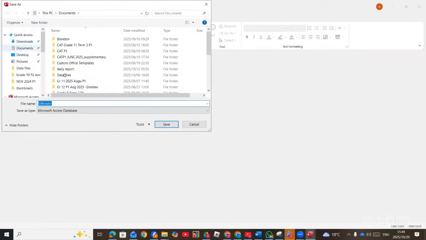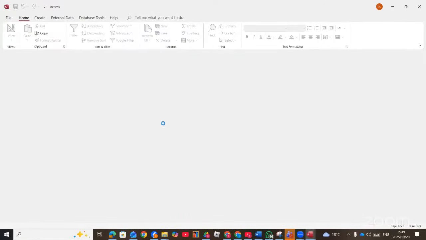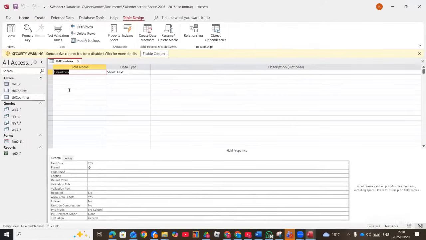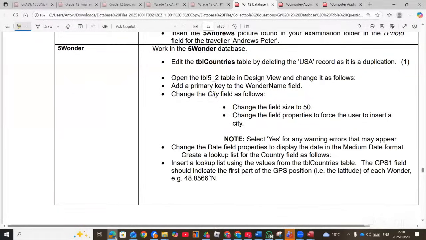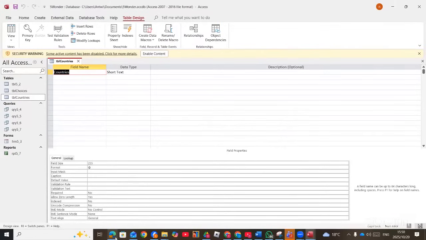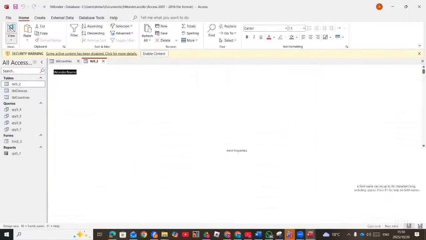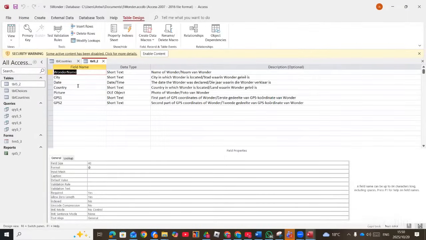Right. Let me just save it here, and then I can modify it. So the question says we must edit the TBL countries table. And now we need to create the lookup for the country field to take the values from TBL countries. I think we're supposed to use this one. Yeah, this one. And you go to country, instead of short text, it should be lookup.